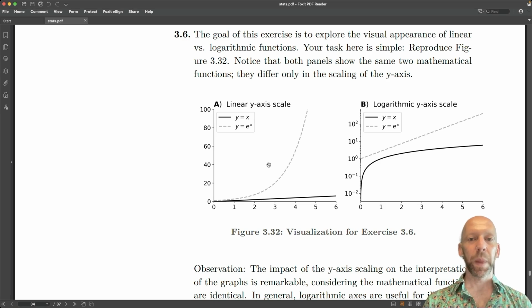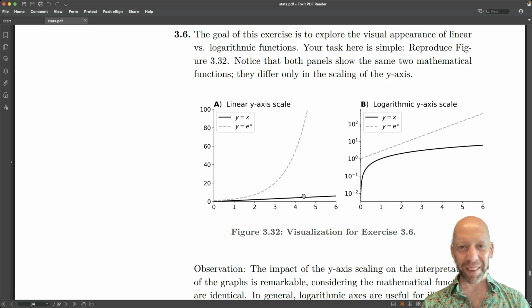So what you want to do in this exercise is create these two functions, y equals x and y equals e to the x. And here you see the values I'm using. So x goes from 0 to 6. E to the x grows really fast. It's even off the charts by around 4.5 or so. It's not even visible on this axis anymore. Okay, so then we have exactly the same data in both of these panels. The only difference is it's not the lines, it's not the data.